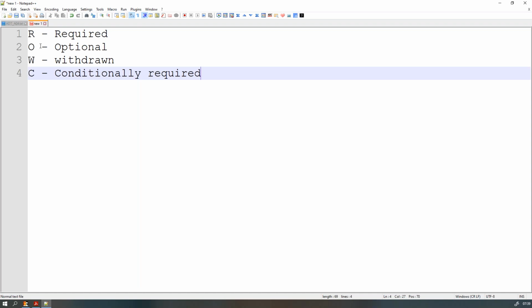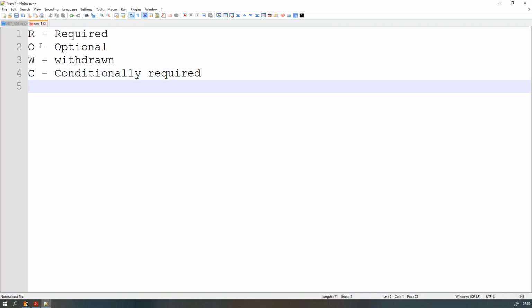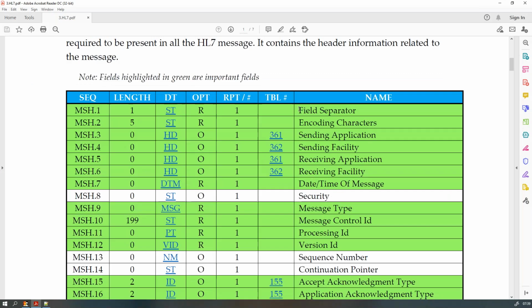Okay, and then you have the last one, B. B is backward compatibility. So backward compatibility represents the backward compatible nature of the new version. So if a field is retained for backward compatibility, then you will see that representation here so that we are in sync with older versions. So these are the 5 representations that you'll be seeing in the optionality column.